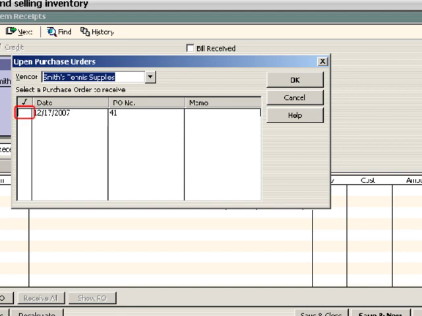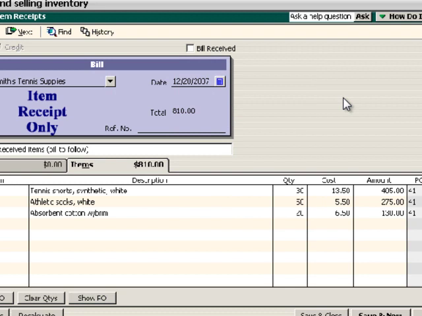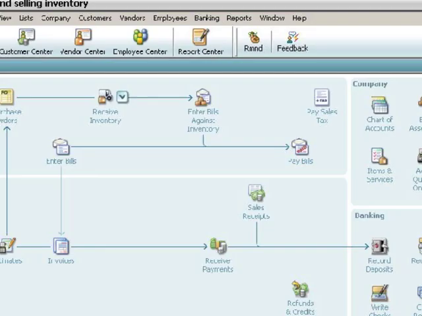Click in the Check column next to the purchase order to select it. Then click OK. For each inventory item on the receipt form, QuickBooks uses the information on the purchase order to adjust your quantity in stock, increase your inventory asset account, and lower your quantity on order. QuickBooks also recalculates your average cost for each item. Later, when you receive the bill for the items, you can turn the item receipt into a bill.